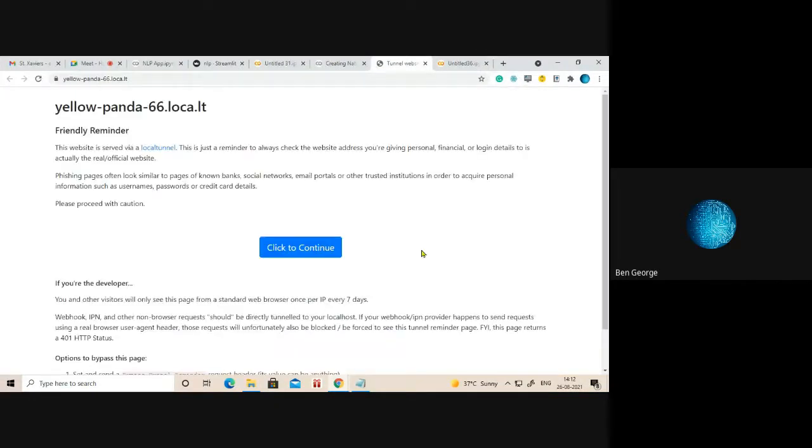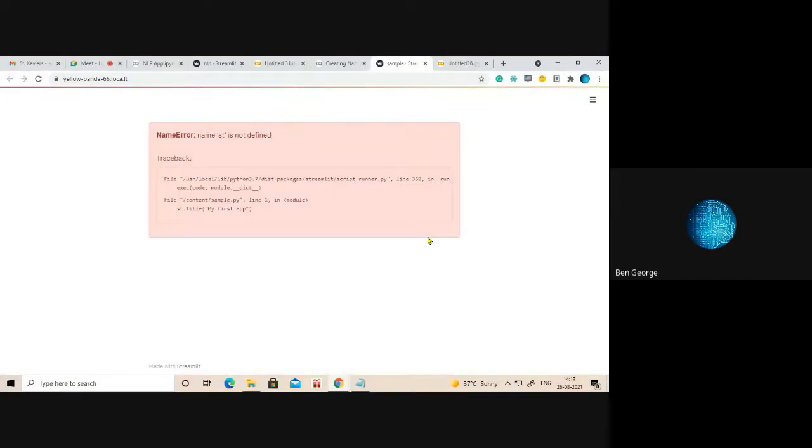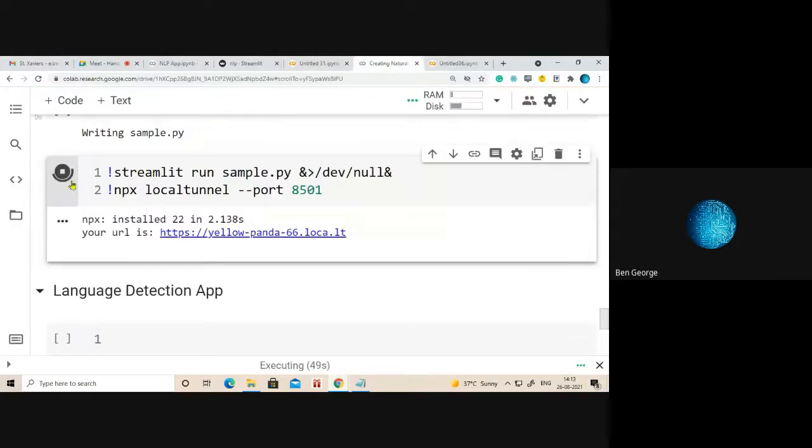If you click the URL, it takes you to a reminder that you are going to open a tunnel. So click continue. And yes, there is a small mistake I made there. The problem is, it is telling that in the file you're using ST, I don't know what is that ST. Okay, so hope everybody is getting this. I will go here and stop my server.